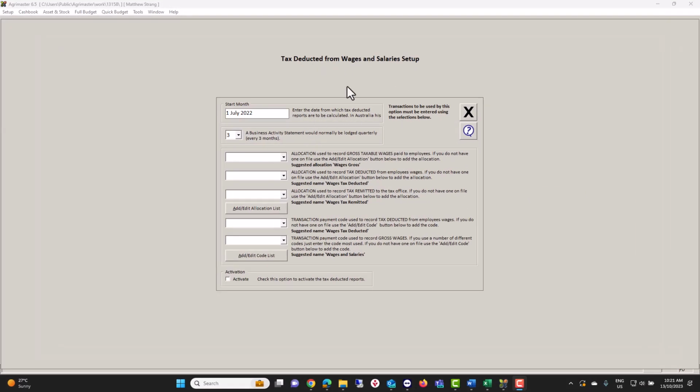So first we just need to select our start month. This is the date from which you want your tax deducted reports to be calculated. It will automatically default to the date you started your file. Below we just need to select the months we report our PAYG tax. So 3 for quarterly, 1 for monthly, and so on.